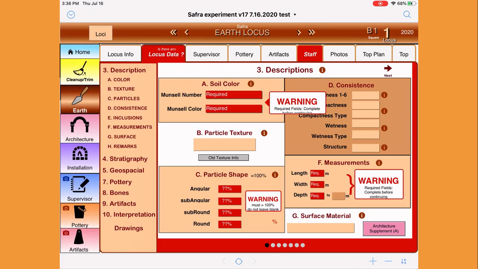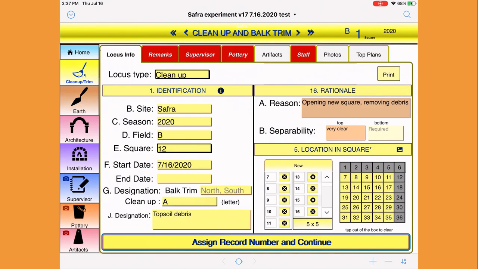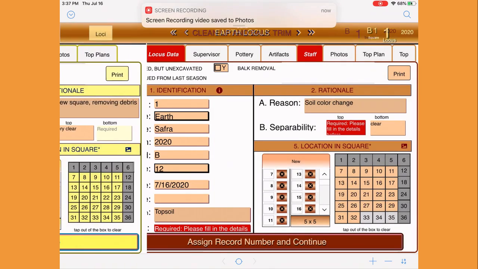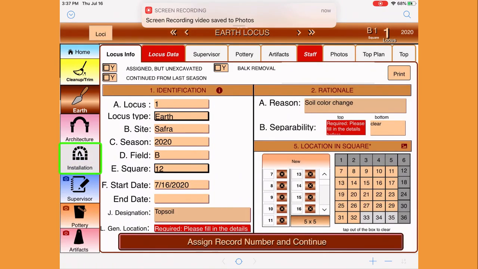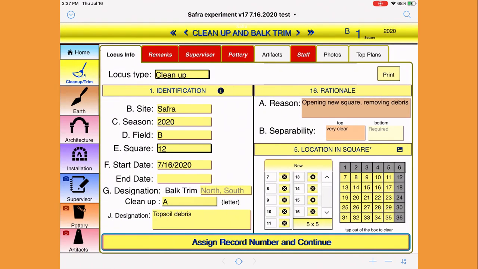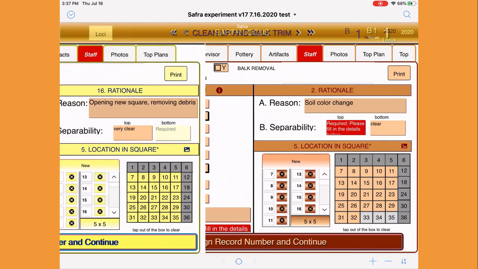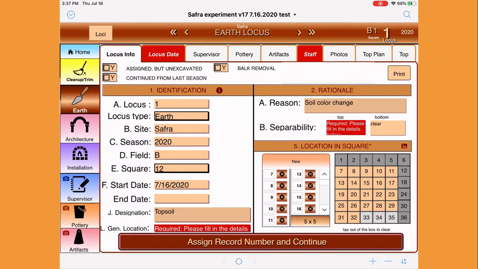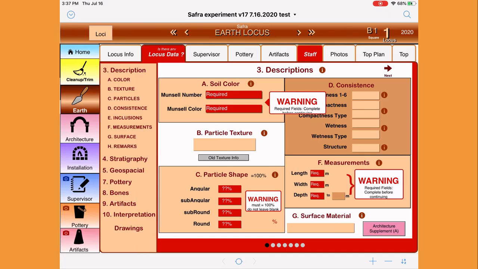you see here. If you look on the left-hand side, you're going to see a series of buttons. These are the same buttons that are found on almost every page that help you navigate between each one of the different types of loci. We're going to go back to the Earth locus. We're going to touch the locus data. Then you're going to see another list, which is 3, description.